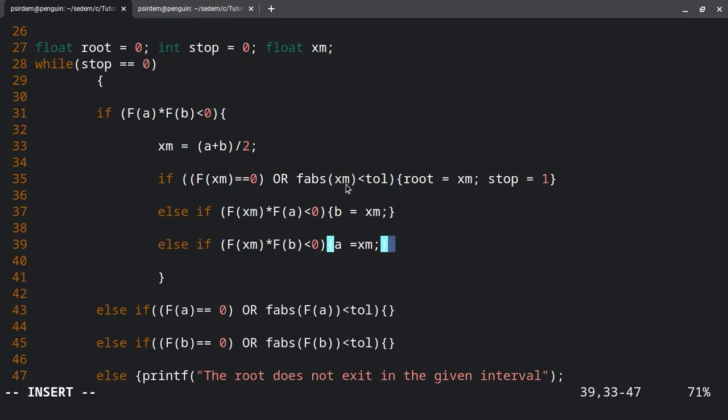0 or the functional value at that is less than what? The tolerance. If that's true, then it will assign the root to be equal to xm and then set the stop to be equal to 1 so that the loop can stop, or that we can break out of this loop. Else it will check which interval it belongs to now, whether it's the new a or the new xm, and then gives it b equals xm or a equals xm, and then continue this process until this tolerance is met or the functional value at that is equal to 0, right?